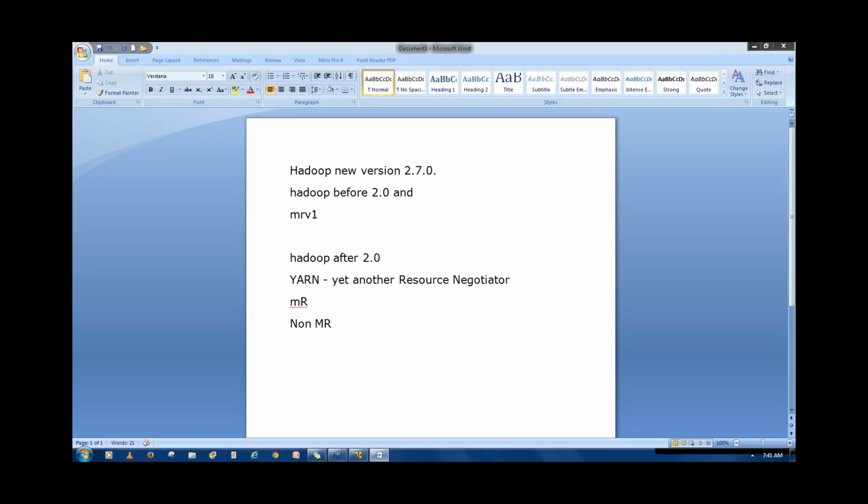So now, in the latest version of Hadoop, if you're running a job, it's not necessary that it must be a MapReduce job. We can write non-MapReduce jobs too. And the MapReduce version we call MRV2, that is MapReduce version 2. So Hadoop before 2.0 has MapReduce version 1, and Hadoop after 2.0 has MapReduce version 2.